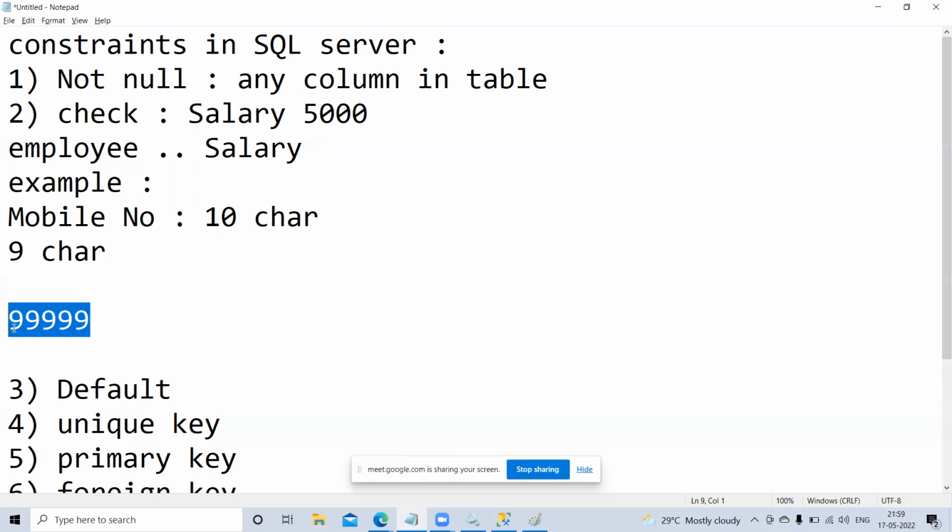Wrong. Even if your mobile number is not 10 characters, then again it's a problem. You understood what I'm saying, Vinita?